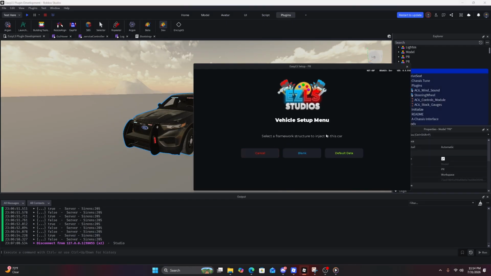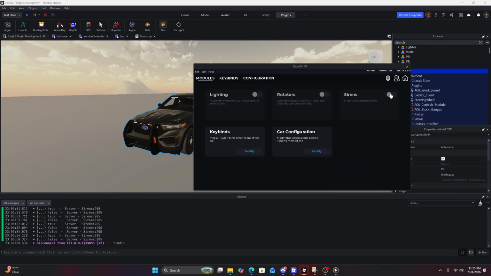And for clarity purposes of this video, I'm going to go with the blank editor, but I just want to say that if you do use the default data, there are sirens already preloaded and they're already hooked up to the keybinds. So this is also a good option to go with. From here, I'm going to enable the Sirens module.